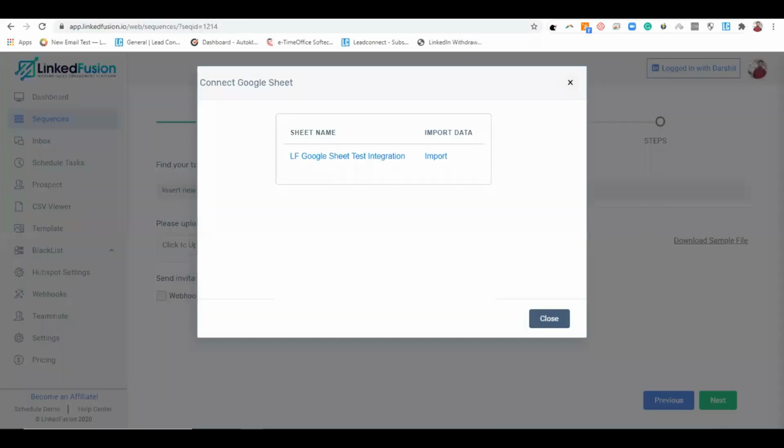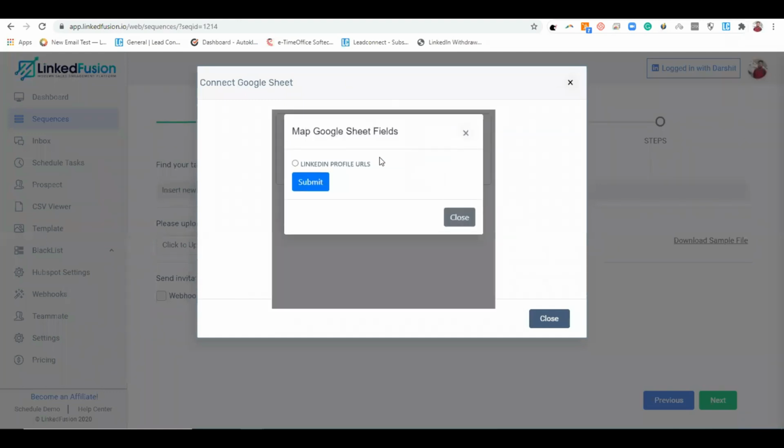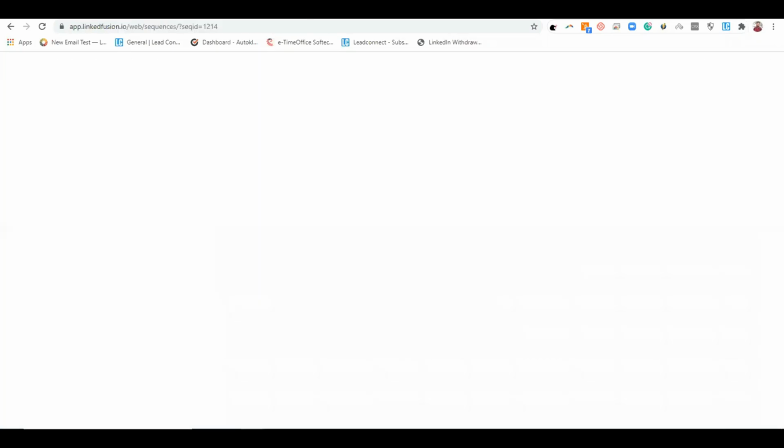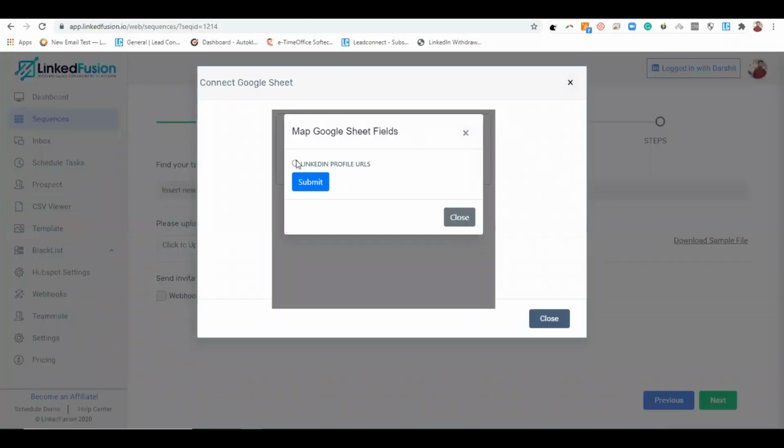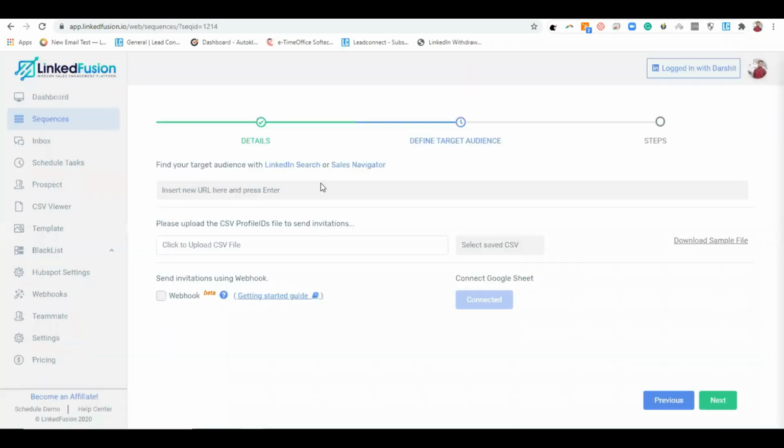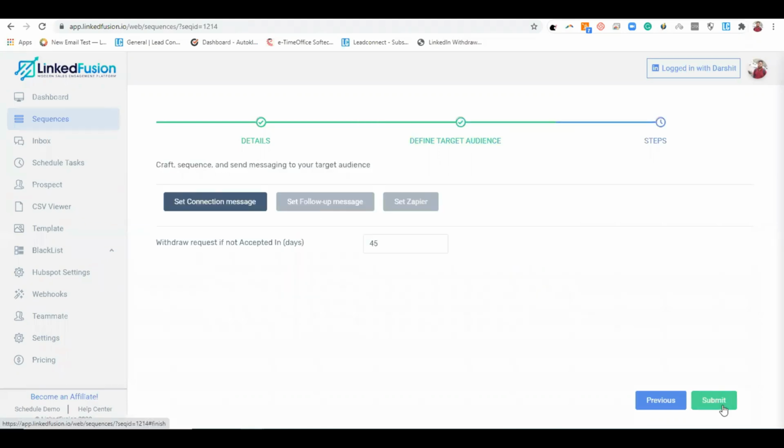Now let's go back to LinkedFusion and click on this import button. This will bring down all the columns which you have inside your spreadsheet. Now we only have one, so it only brought one. Select the column that you need to map with the sequence and click on submit. Now you can see that LinkedFusion is connected with the spreadsheet. Now let's click on next button, and the next step is to add the messages.